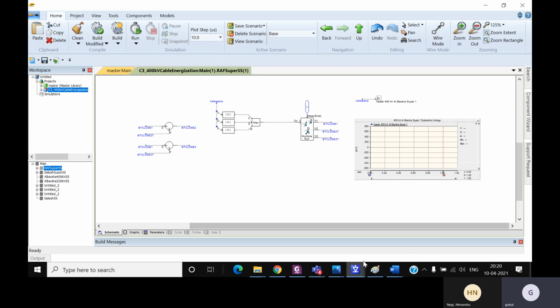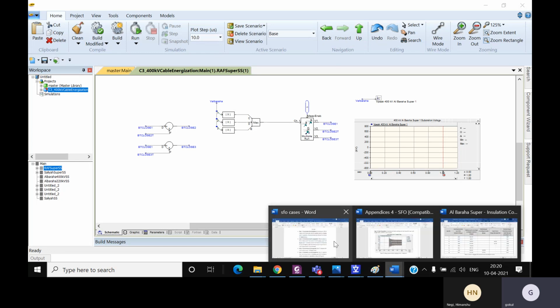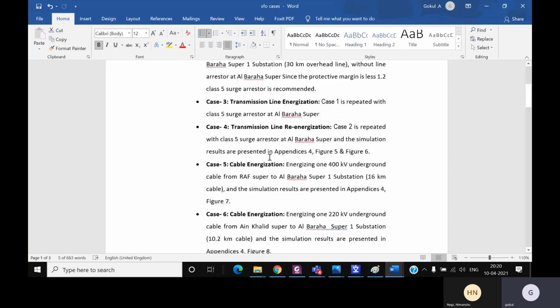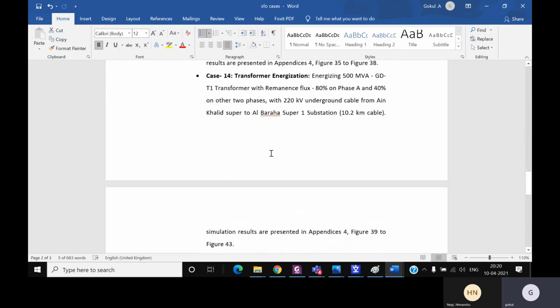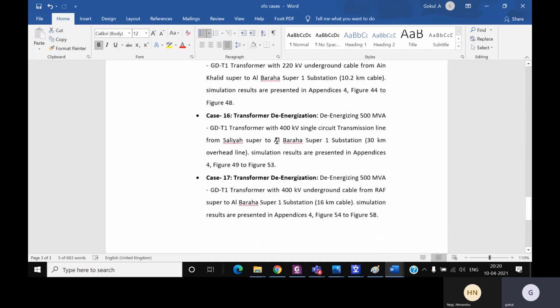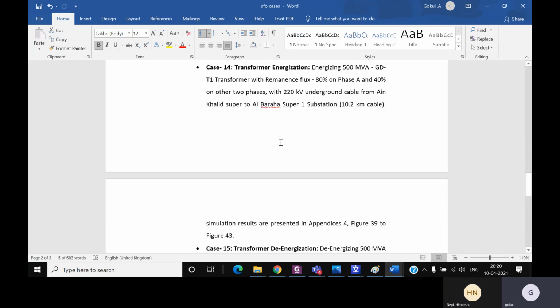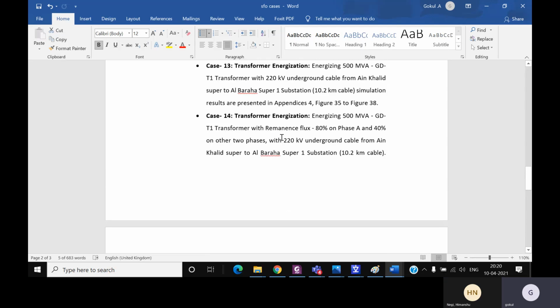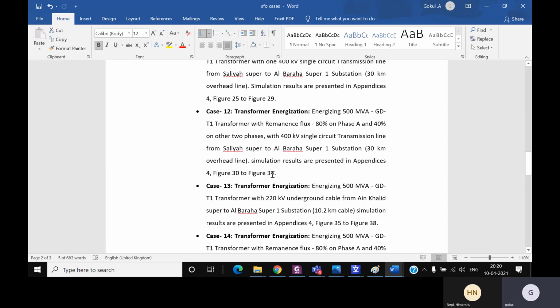So this is case 3, and we have 17 cases for SFO. The same thing we used to do for transformer energization for 220 kV and for 400 kV, and another thing, remnant flux. We used to call this one of the cases we have to do. So the modeling will be different.